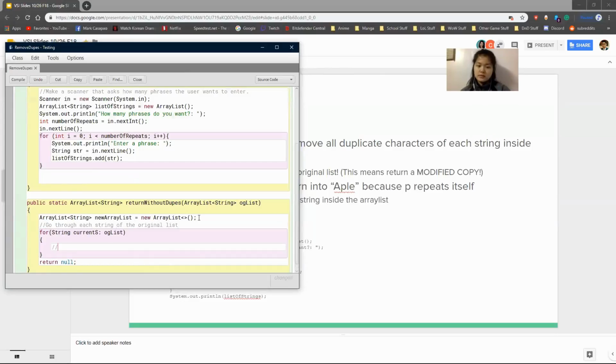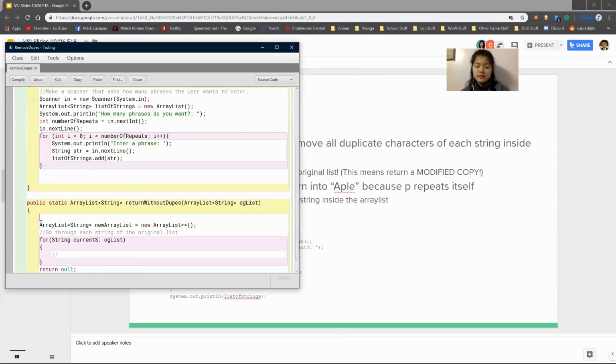So the method is asking you to remove the duplicates. Right now, you have the empty array list, which you will add elements in later that satisfy the condition, right? And then you add it back to the array list. But before that, you can add that modified string into the new array list that you're creating in here.